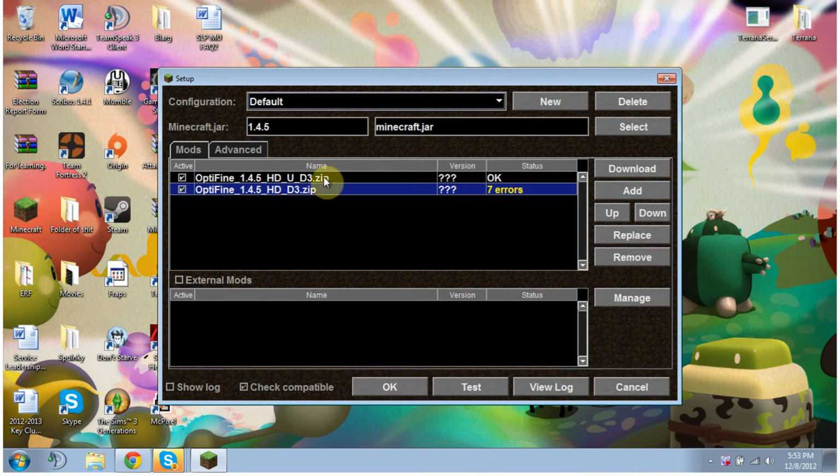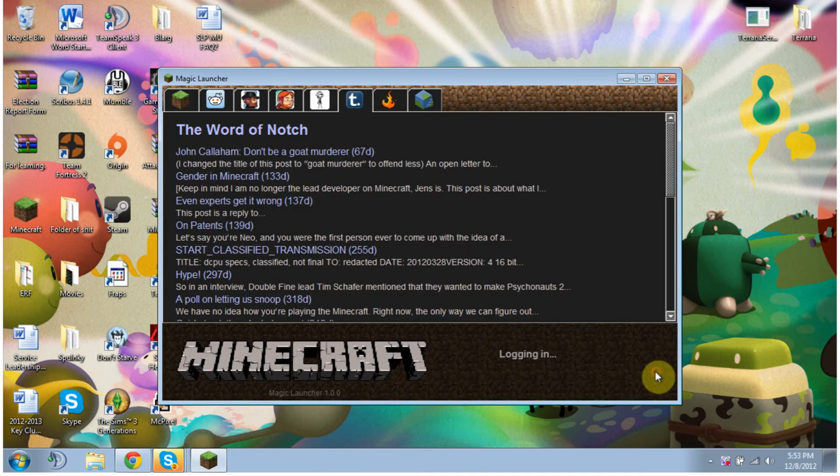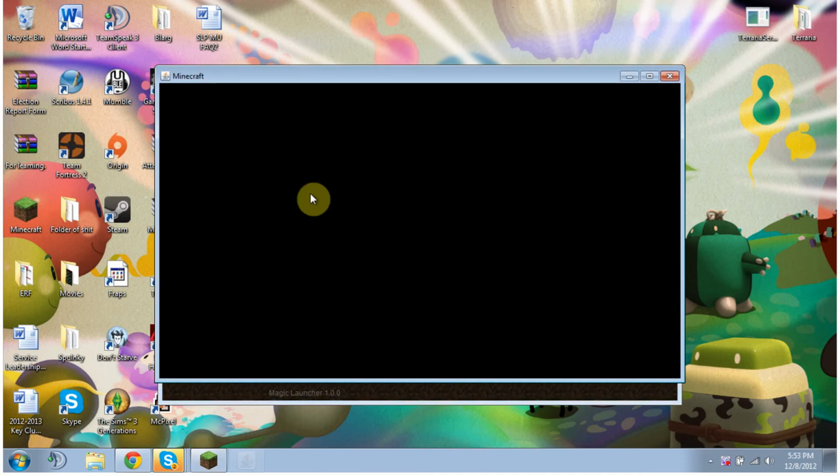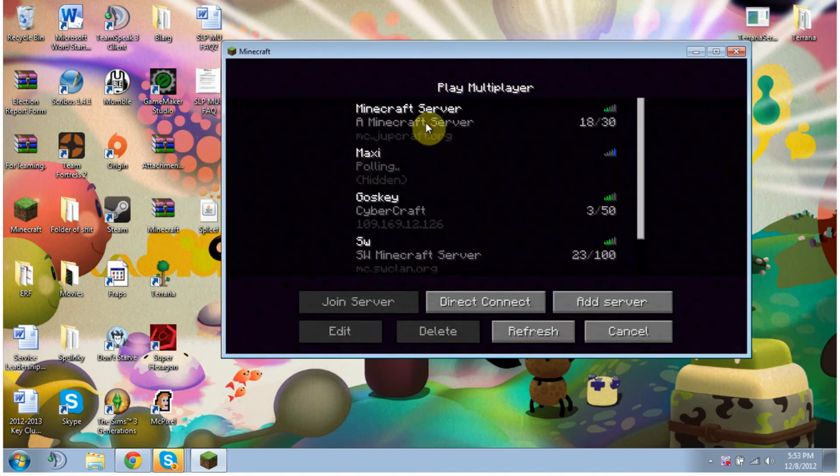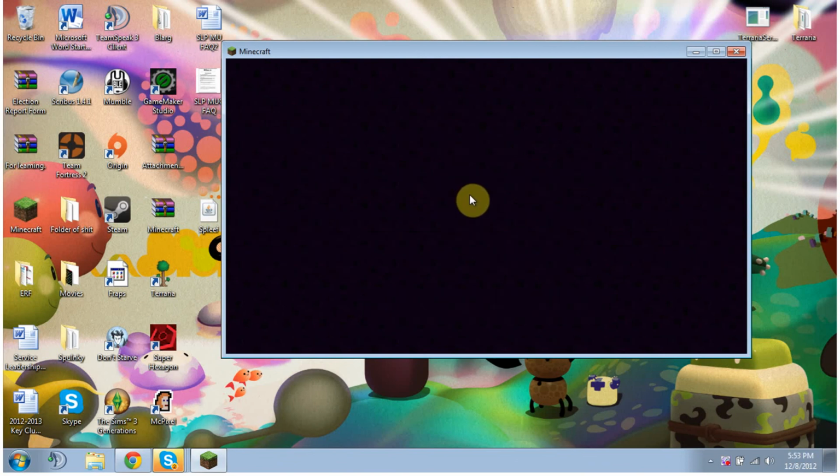It's going to say there's errors because I already have it on, and make sure the thing is checked. And that's it. It's active. I can't have it active, I'll have the other one active though. And you click OK, click login, and this essentially launches another Minecraft window and closes itself out. And behold, you have Optifine.